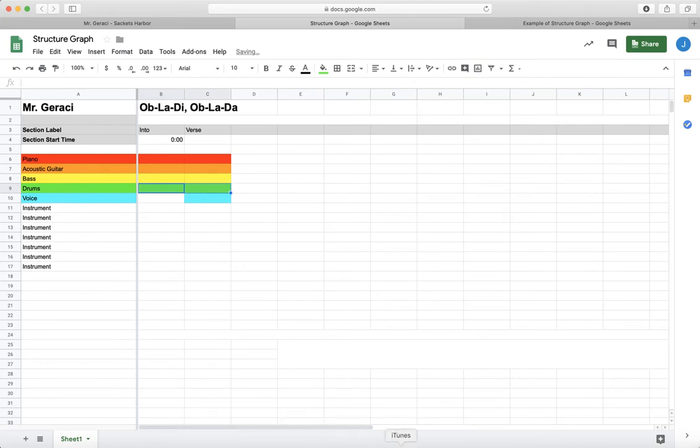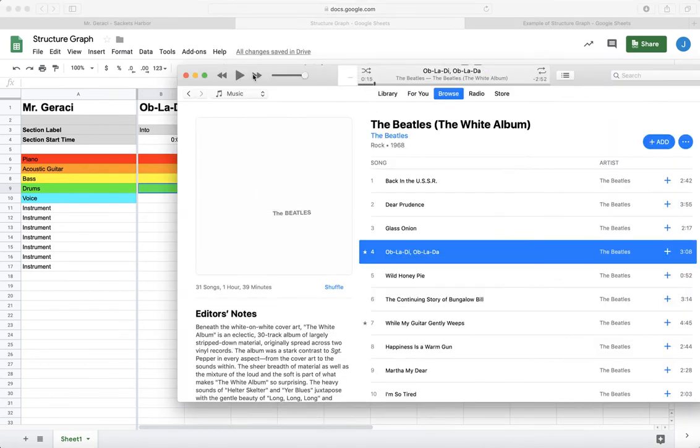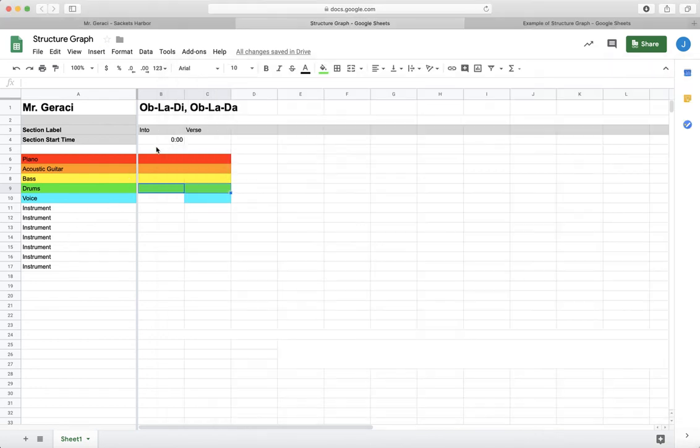And we have to check out what time the verse started at. Okay, so I stopped it at 10 seconds. So I'm going to put 0 minutes, 10 seconds. And we're on our way to finishing the structure graph.